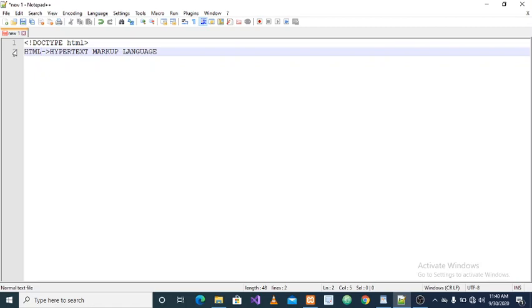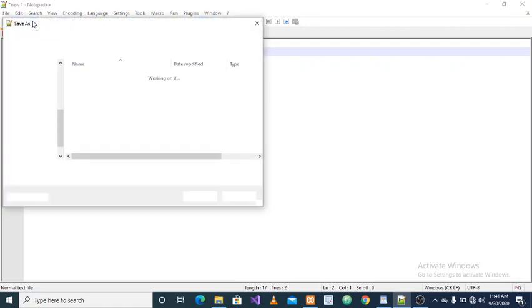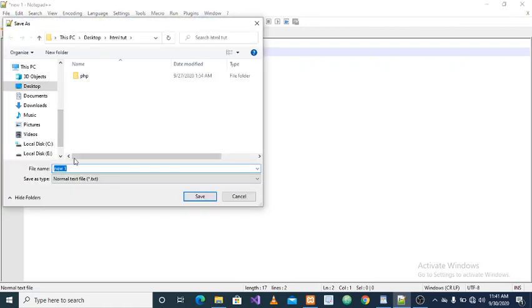I'll be teaching you the fundamentals of HTML. So HTML in full is hypertext markup language. Okay, let's get started. We start with the declaration doctype HTML inside these angular brackets. So let me save the document so that we can get started.